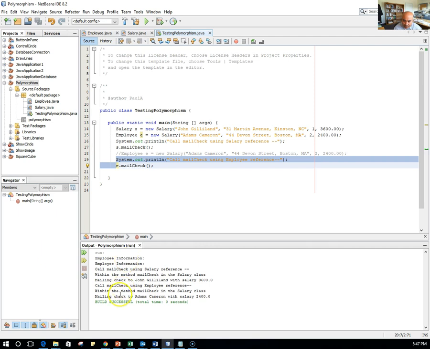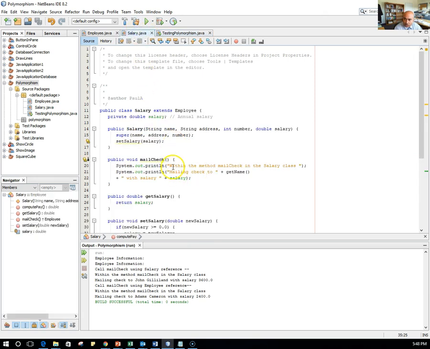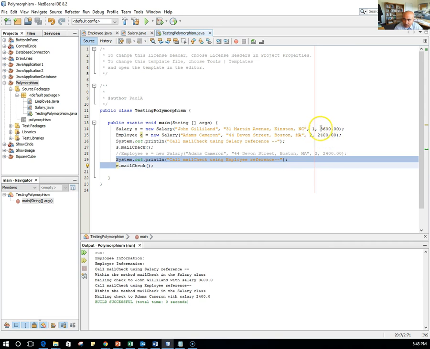So let's take a look at the output. Here we go, calling mailCheck. When I come to the system out print line, I say calling mailCheck, and then s.mailCheck. So it says within the method mailCheck in the salary class, mailing check to get name with salary. Again, when I say get name, this is a reference to my salary. Whatever salary I had inputted over here, that is the 3,600 that I'm getting for this person.